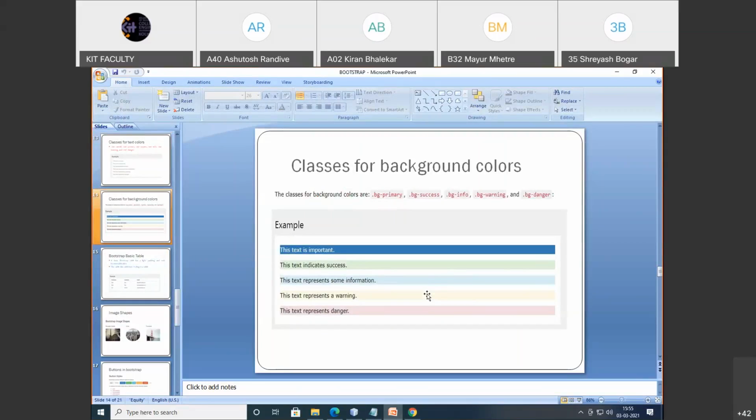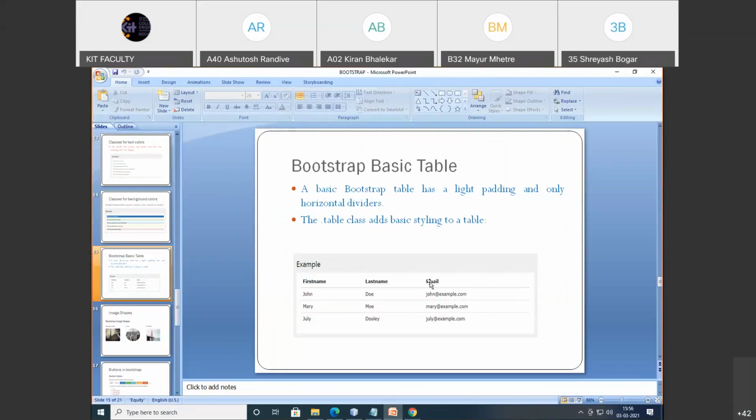Now I'm going to show how to create a bootstrap table. Actually, a basic bootstrap table has light padding and only horizontal dividers. The dot table class adds basic styling to a table. Now I'm going to show how to add a table within the bootstrap using the bootstrap properties.